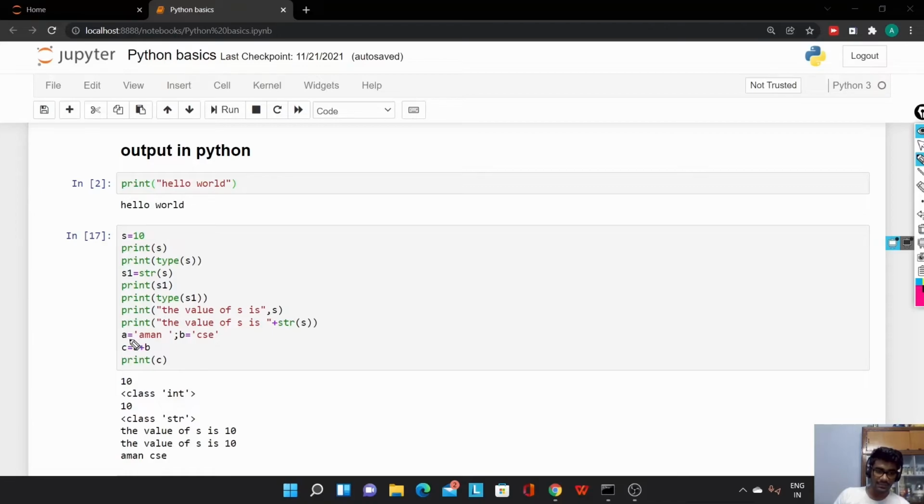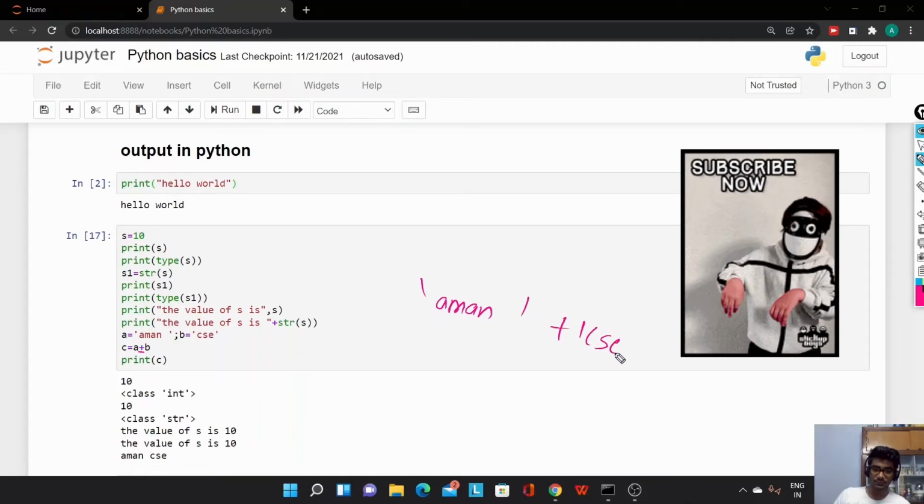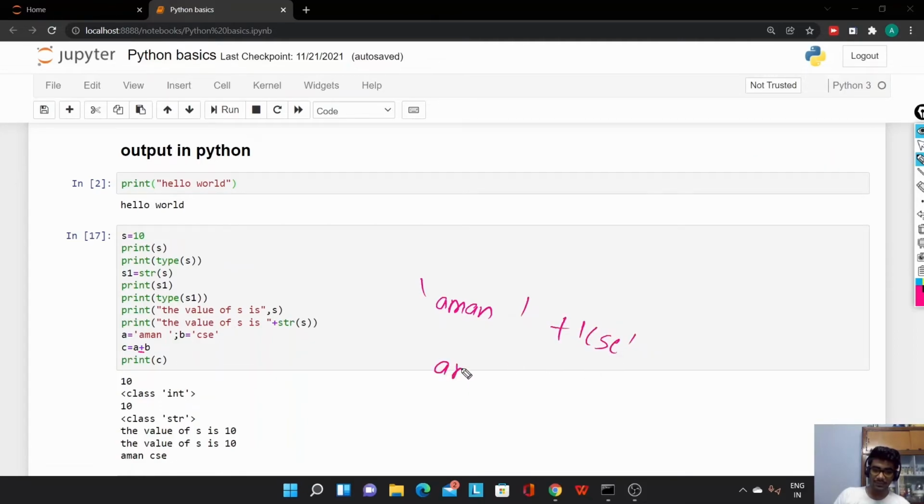Here, in this example, A is equal to 'Aman ' with a space, enclosed between single quotations, which is a string, and B is equal to 'CSC', which is also enclosed between quotes, and this is another string. When I do C is equal to A plus B, I am trying to combine the variables A and B by using the plus, which is the concatenation operator. Internally, these two variables are joined together like this.